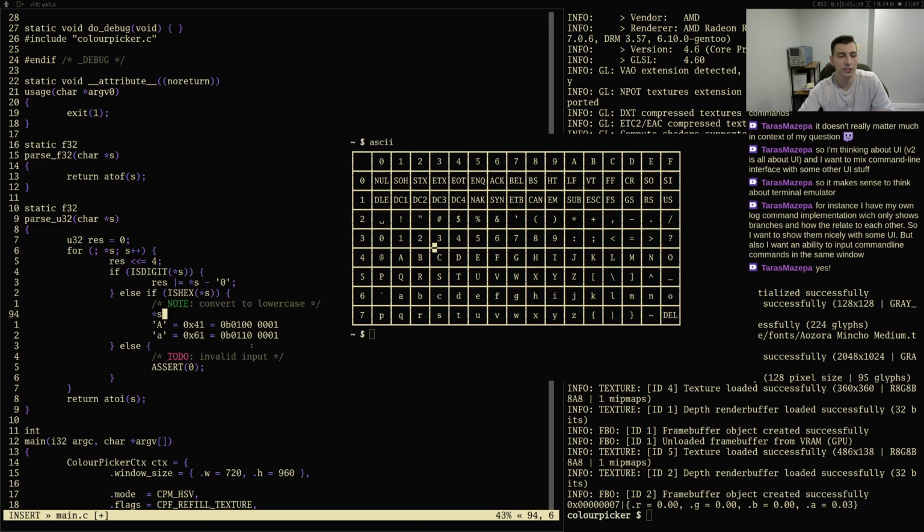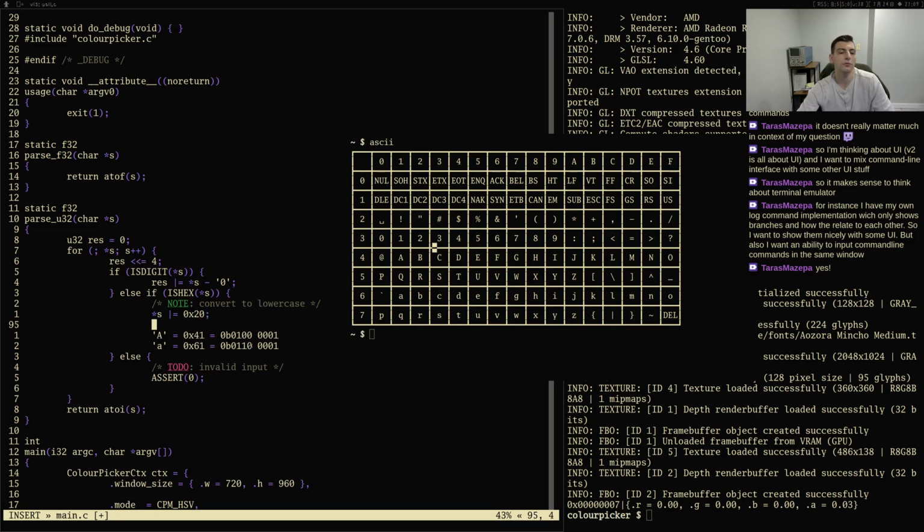There's no reason why this needs to be constant, so it doesn't really matter. And then we can do s minus a. No, that's not right. So if a is 41, and we need it to be, so sorry, a is 61 and we need it to be 10, it should be minus 0x51, which is Q. That doesn't matter.